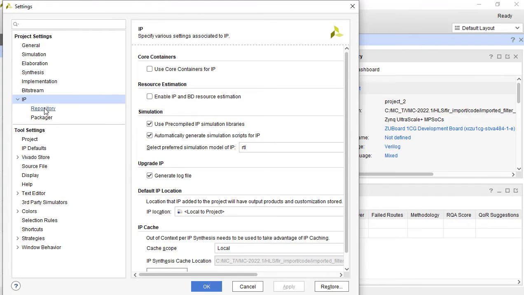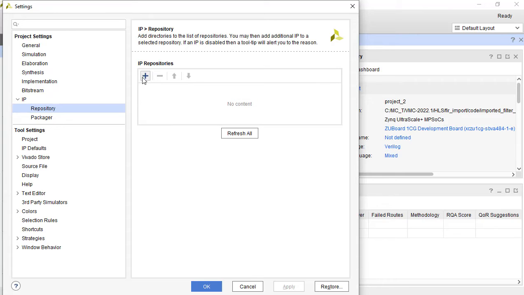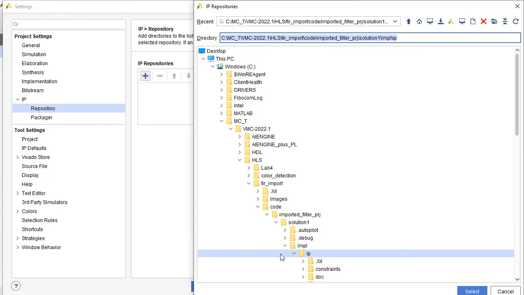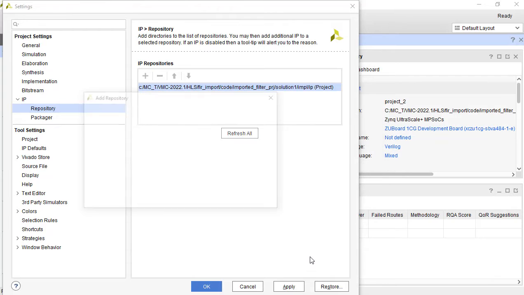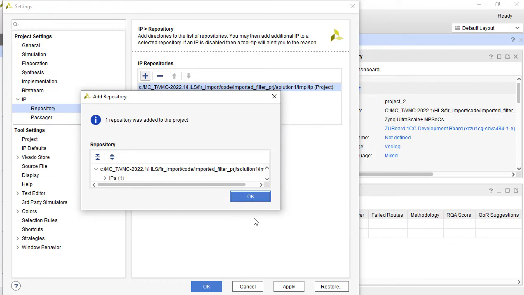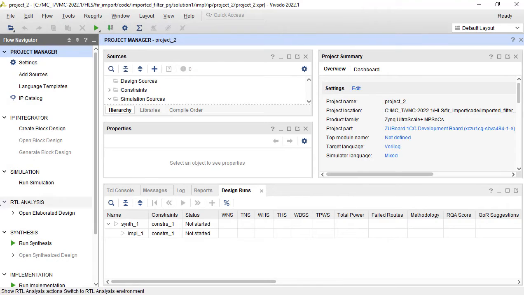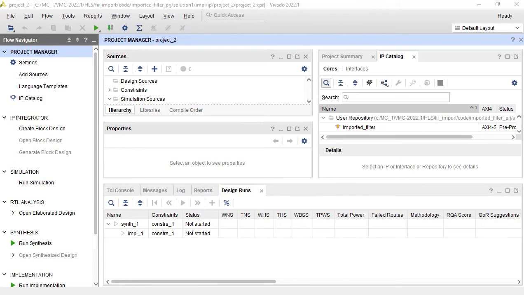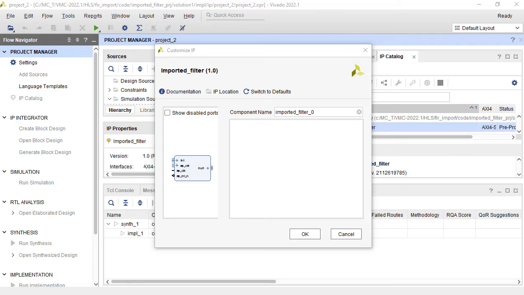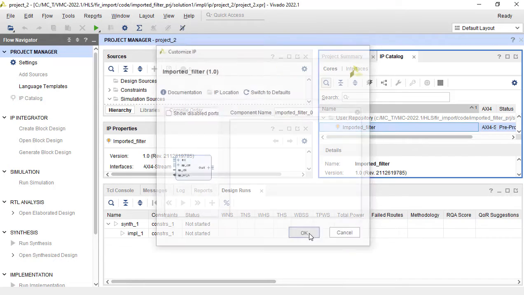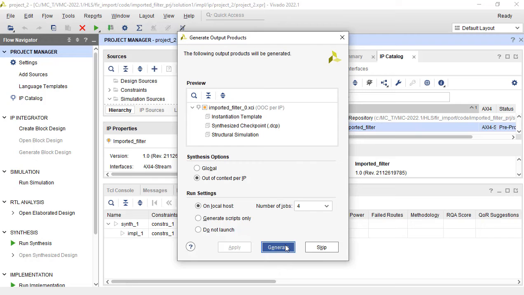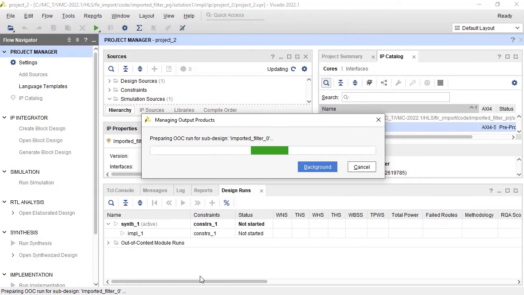Now that our project is initialized, we'll have to go into IP repository and find the IP block that we created from Vitis Model Composer. So it found one project file, so I'll save that. And now it's a block within our library. And you can see when I go to the IP catalog screen, our filter is right there. I can pull that up and tell Vivado to generate the block.